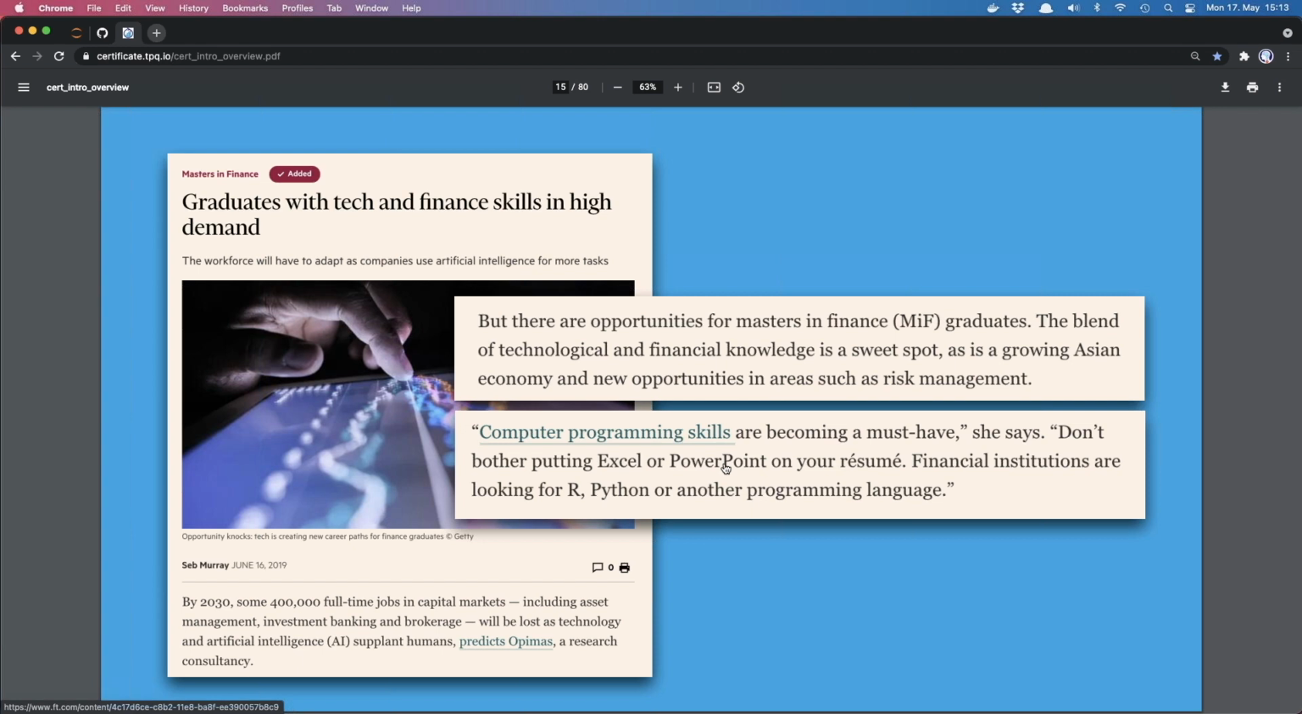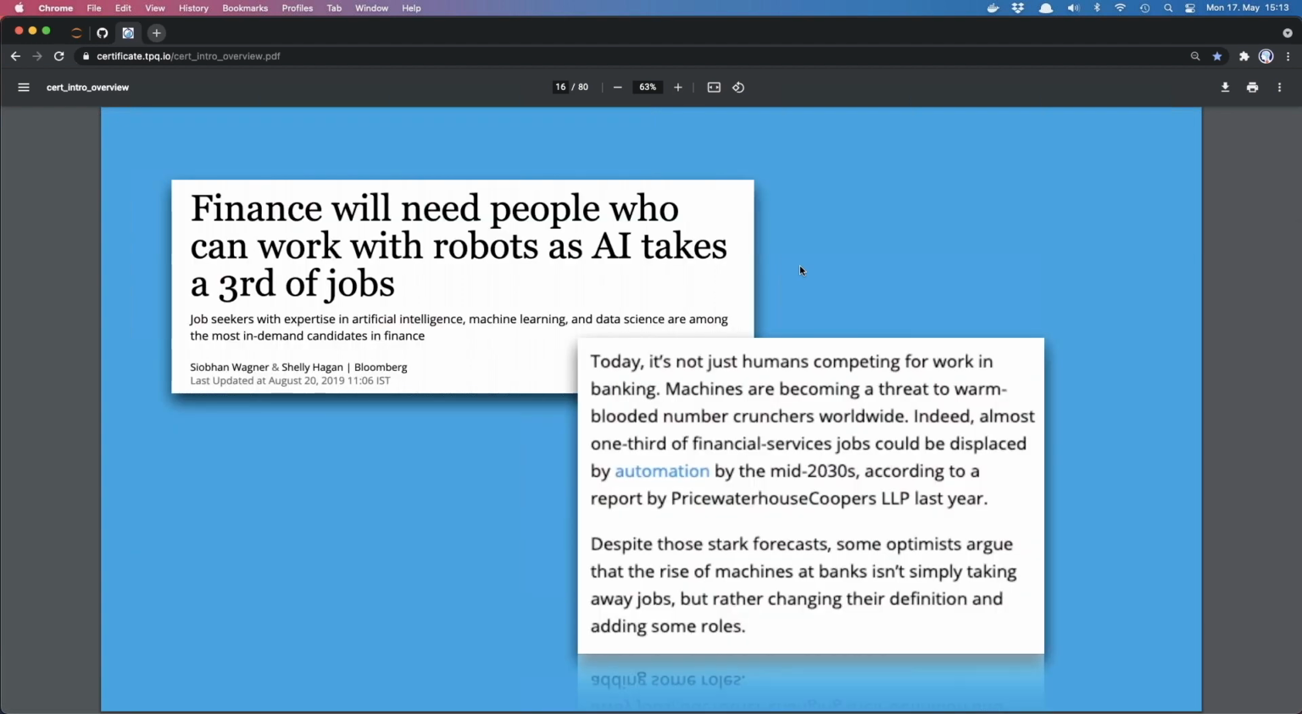There's lots and lots of data. People are talking all day about the data that is there. But of course, you need to have the right tools and the right skills to work with all that data. And then we have, of course, the trend with regard to artificial intelligence, machine learning, deep learning, etc., right? So job seekers with expertise in AI, machine learning, and data science are among the most in-demand candidates in finance. 2019 Bloomberg, so a trend that also started a while ago.